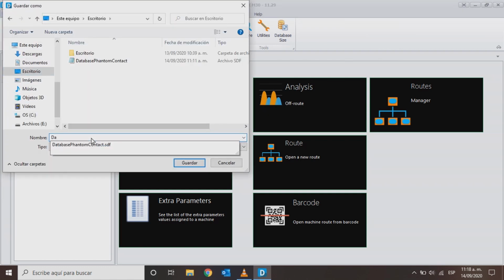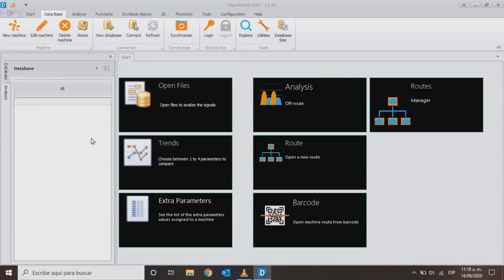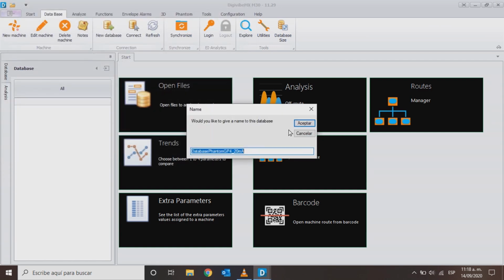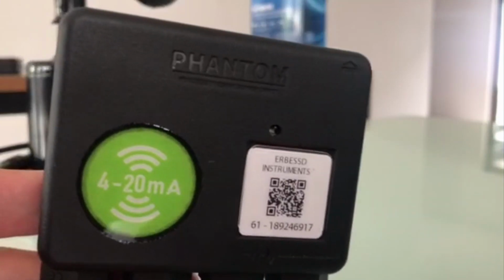We connect to a database in your DigivibeMX software. Here we generate a new database that we save on the desktop. We connect the sensor to channel 1 of the Phantom Gpio.